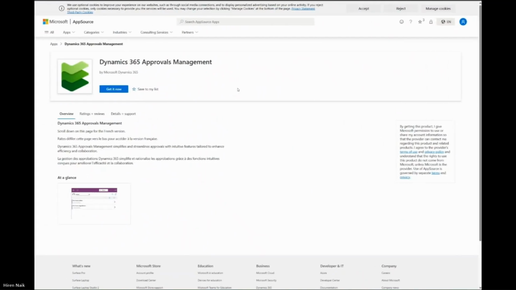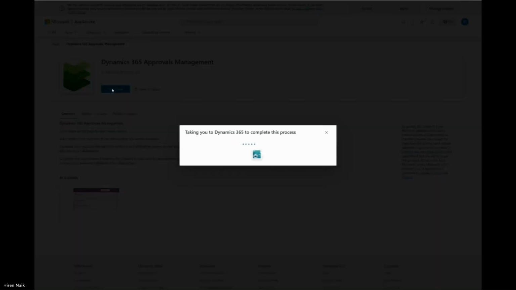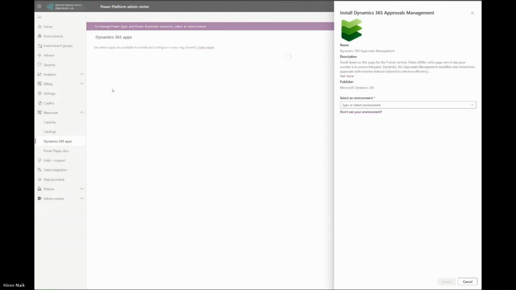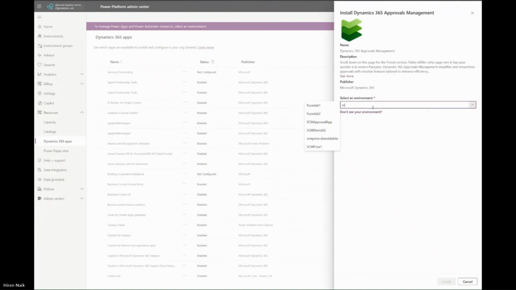So now you can move to AppSource, where you can find the application. The link is already on the Learn portal. Then click on Get It Now. It will redirect you to your Power Platform Admin Center. And again, you need to select your environment. I have selected one environment here. For sure, you have to agree to the terms and privacy agreement. And then you click on install.